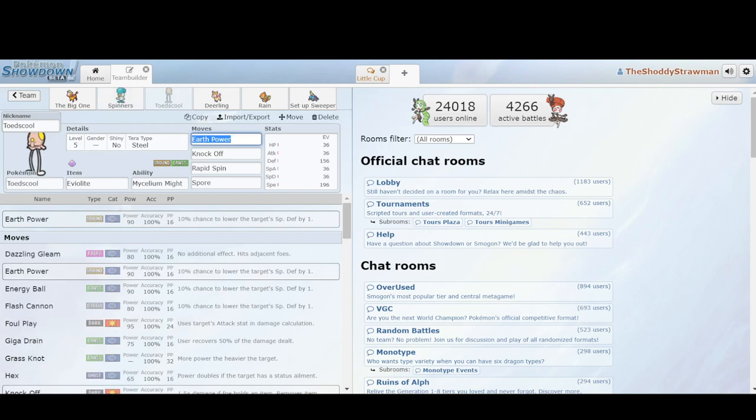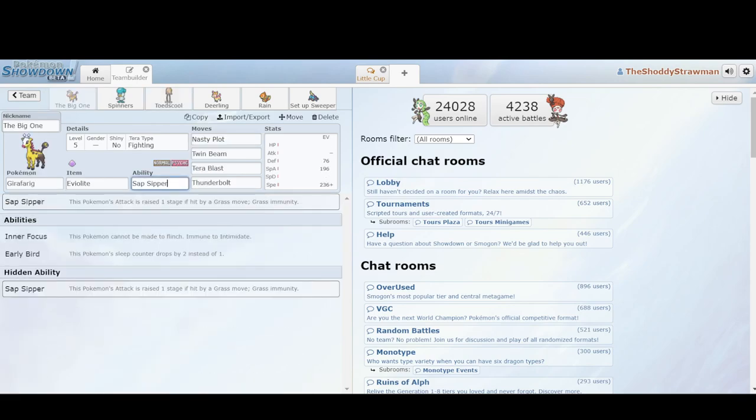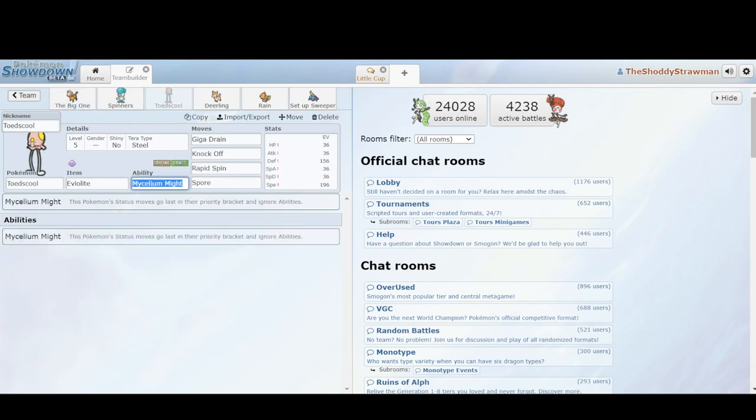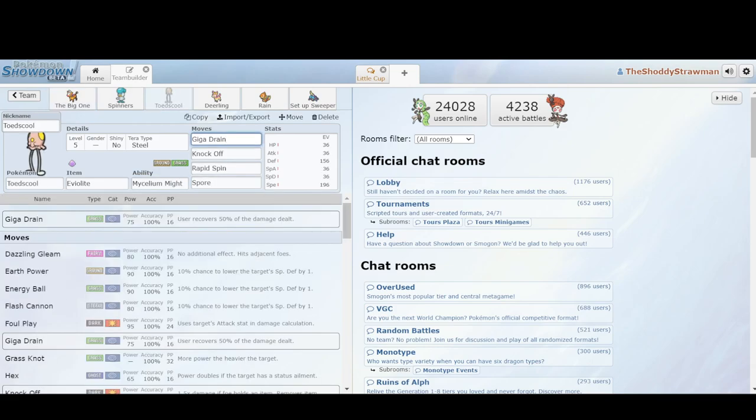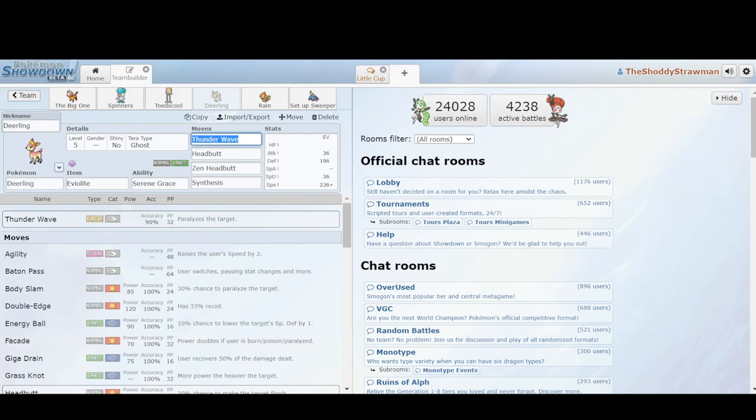But Toedscool, the other best Rapid Spinner in the tier, really hates it, because if it wants to have reliable recovery, it has to use Giga Drain. And Giga Drain is really, really inconsistent because, as mentioned before, Girafarig has Sap Sipper, so you don't want to be throwing off Grass-type moves very often. Even though it's some alright recovery, being able to wear this down over the course of the game is really, really valuable.